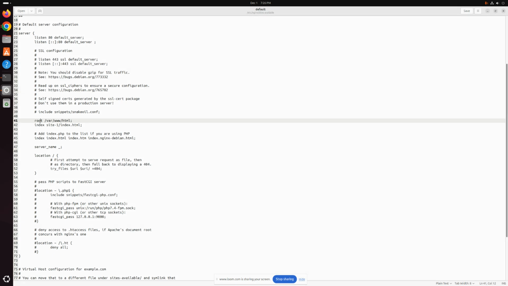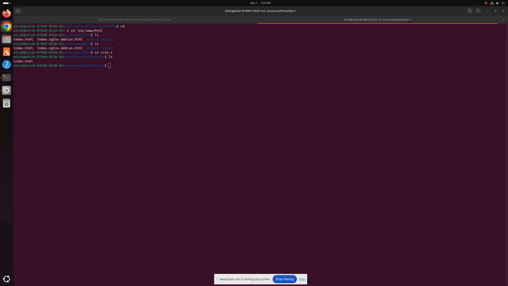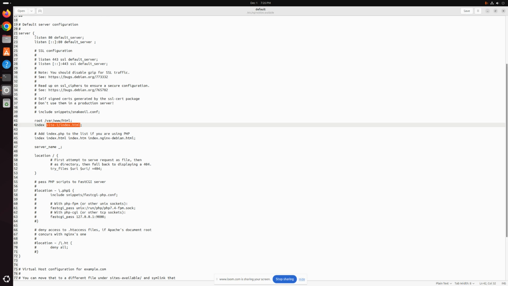So my root is saying here, this is the root folder, and my index is saying here, this is the index file. That means site1 slash index.html. So if I go to my site1, you will see there is an index.html file. So that means if I refer to this port 80, nginx will go to this folder, and within this folder, it will look for this file, and whatever this file is serving, it will let us know.